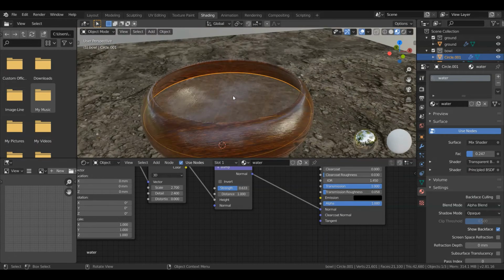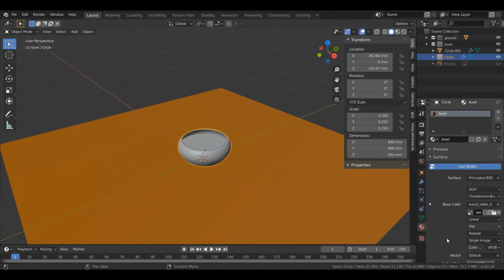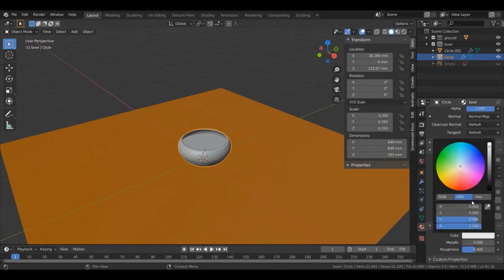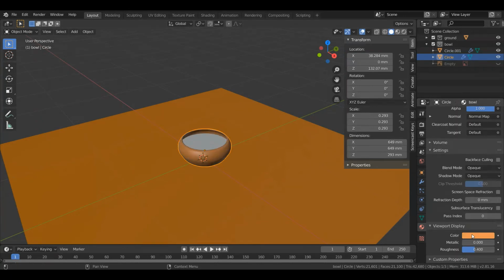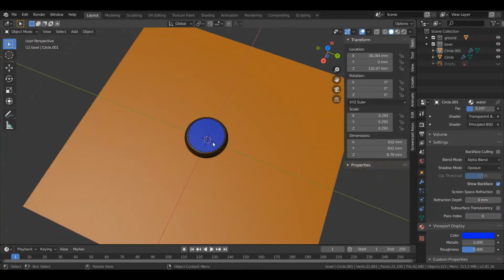Now we have the bowl. Okay, now I'm going to give a color for the bowl to identify. This is my method. If you don't want to color, you can leave it. So the water is given a blue color. Great.